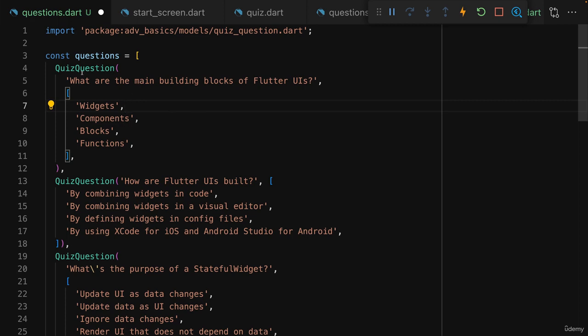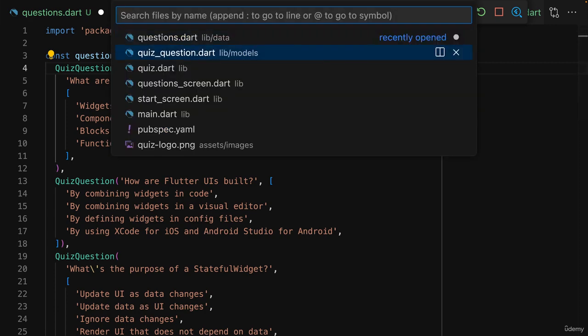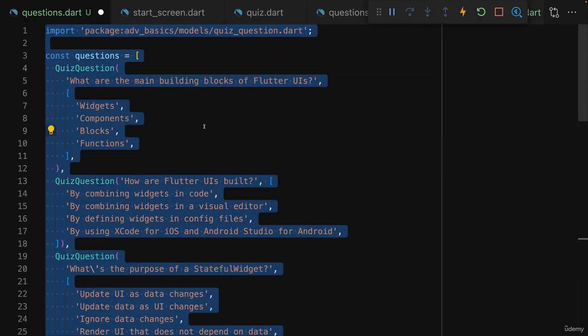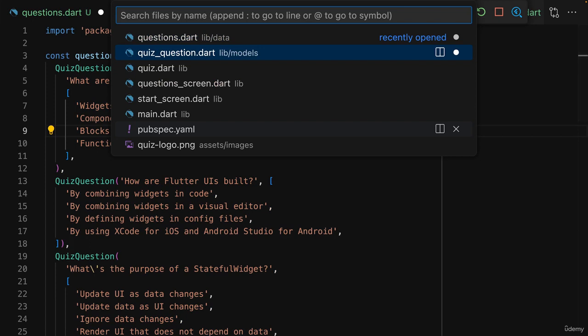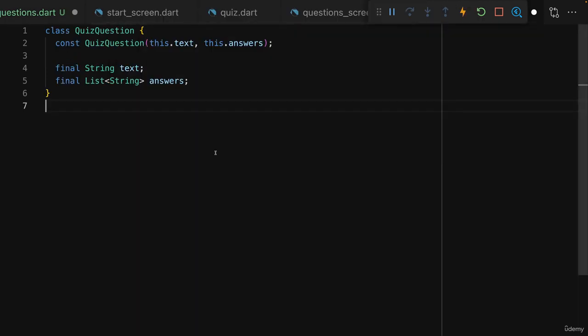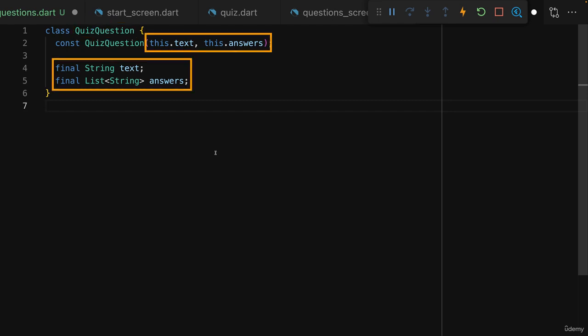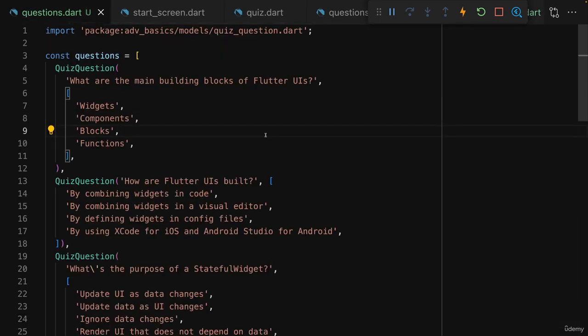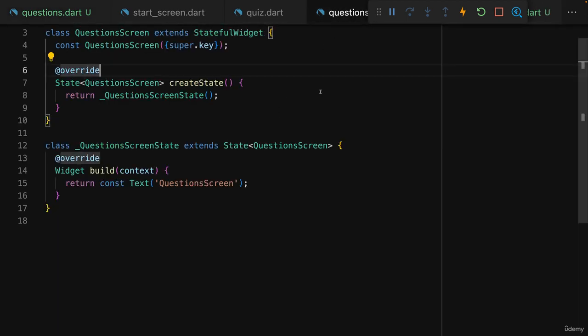The attached file assumes that we have a quiz question model as defined in this quiz_question.dart file. So in order to use these attached questions, you must make sure that your quiz question model looks exactly like mine. So it must have the same name and the same properties. And with that, we got the questions for our app. Now it's time to use them on this questions screen.